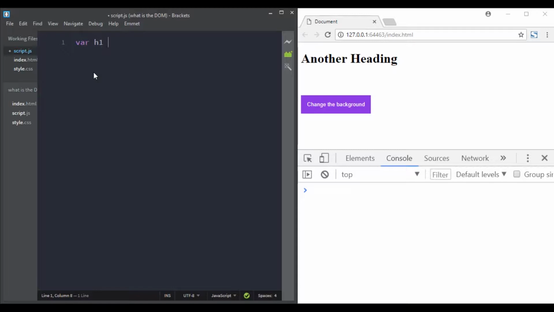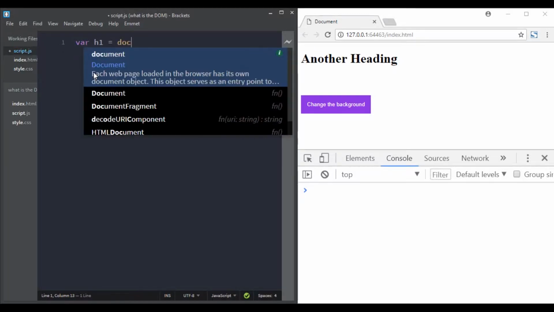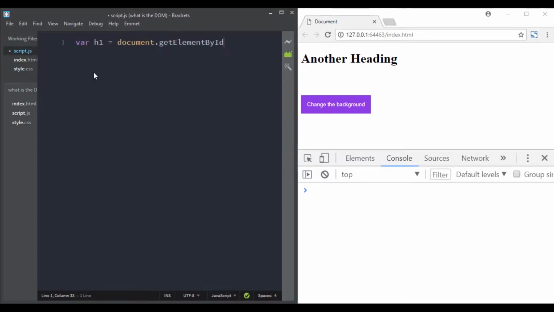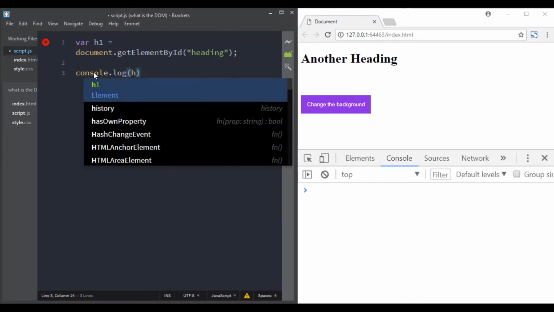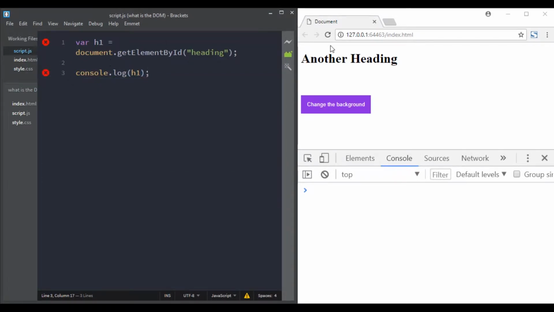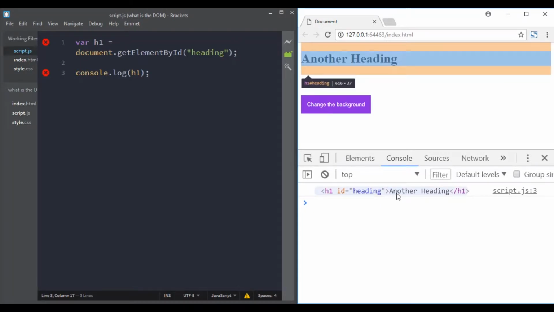Let's create a variable that will point to our element. Then to select the H1, we use the object document, then use the method getElementById on it. Then let's give it the ID heading. Then let's console log the result. And now we have our H1.